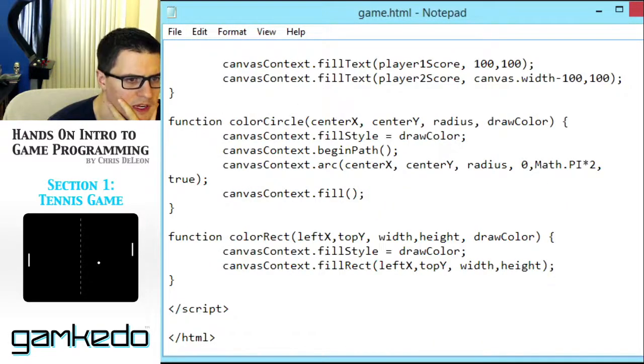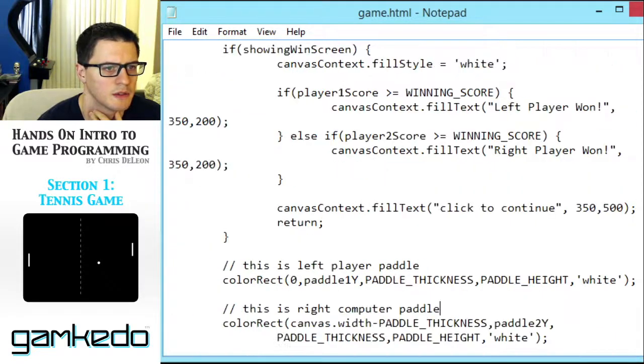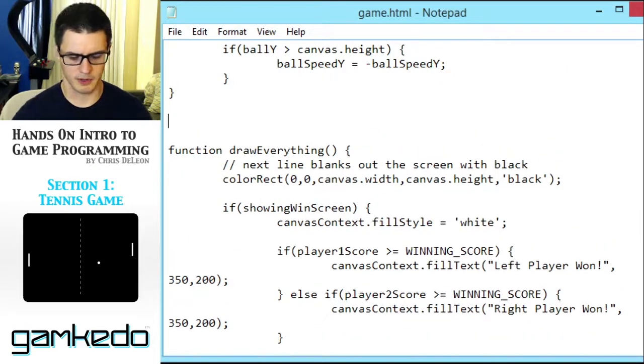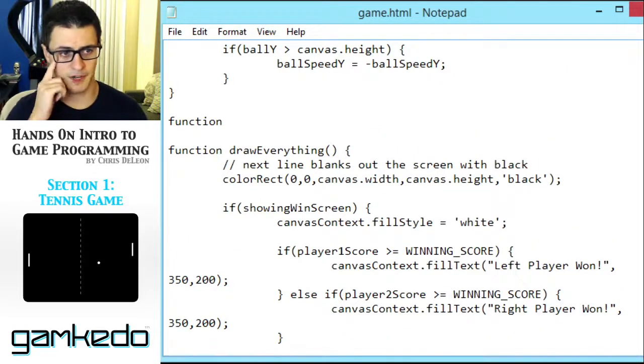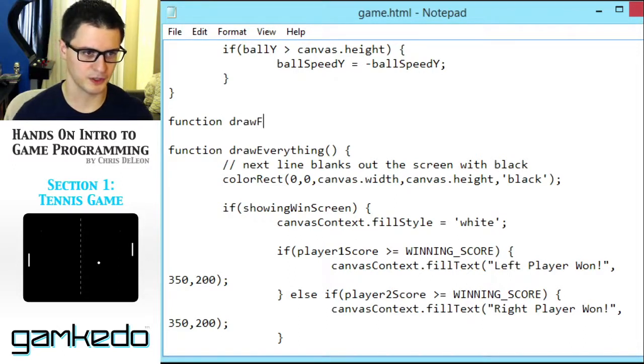Let's look for draw everything. Circle, rect, color rect. Draw everything. Let's just make this above draw everything. Right now everything lives in one file. That's fine. We're almost done with the project, so we can just pack in just a little bit more. Let's make a function called drawNet.